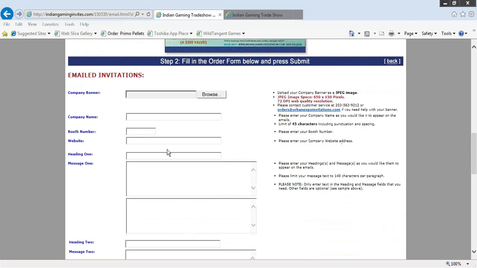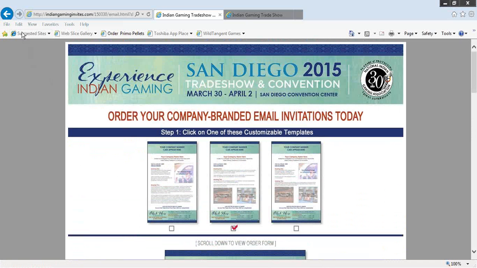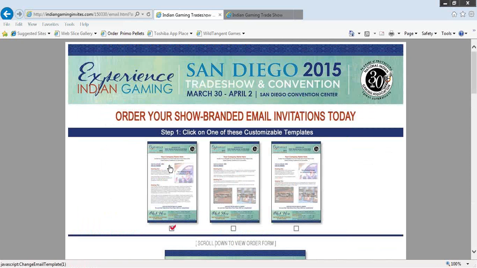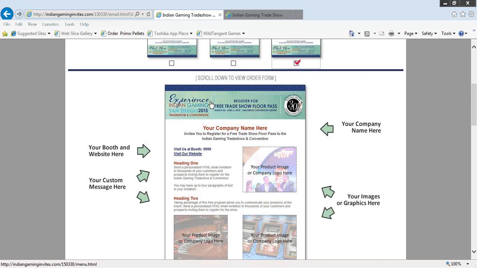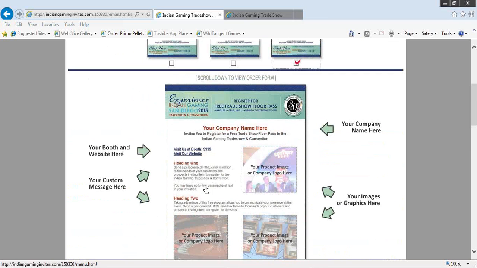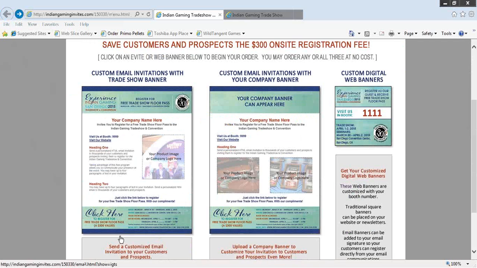Okay, so what we're going to do now, we're just going to go back to the ordering page. And again, we covered this one with the custom banner, and I'm just going to go through this quickly. If we choose the other one with the show branded banner, and we'll pick a different template, you can see that the header is there for you, and everything else is exactly the same. So nothing else changes. If you choose this one, then we'll be using the show branded header, and the other one will allow you to build your own header.